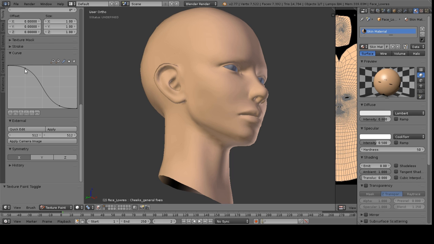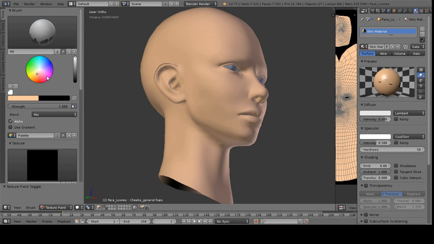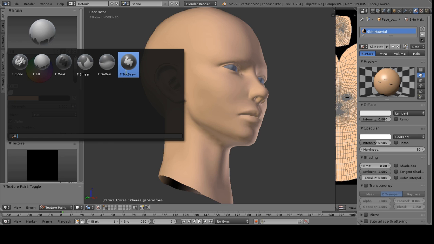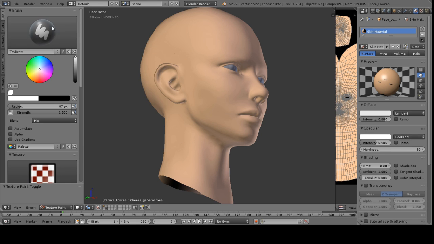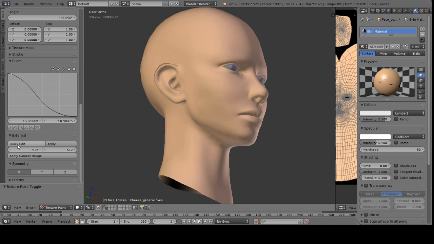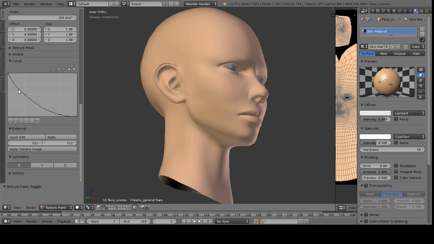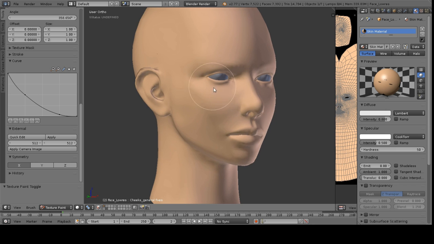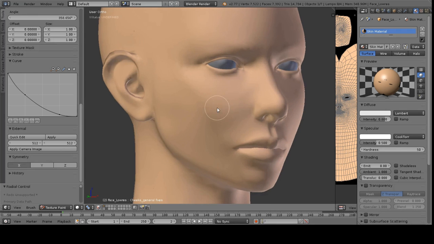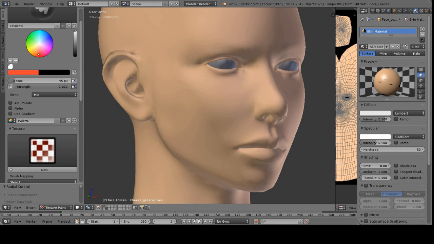Curve, the curve setting affects your brush. So if I have, say, a brush like this, a curve like that, let me just select my text draw, that's the normal brush mode. If I have my curve set to, say, a sharp curve like this, then the actual image that you paint with your brush will be affected by that.